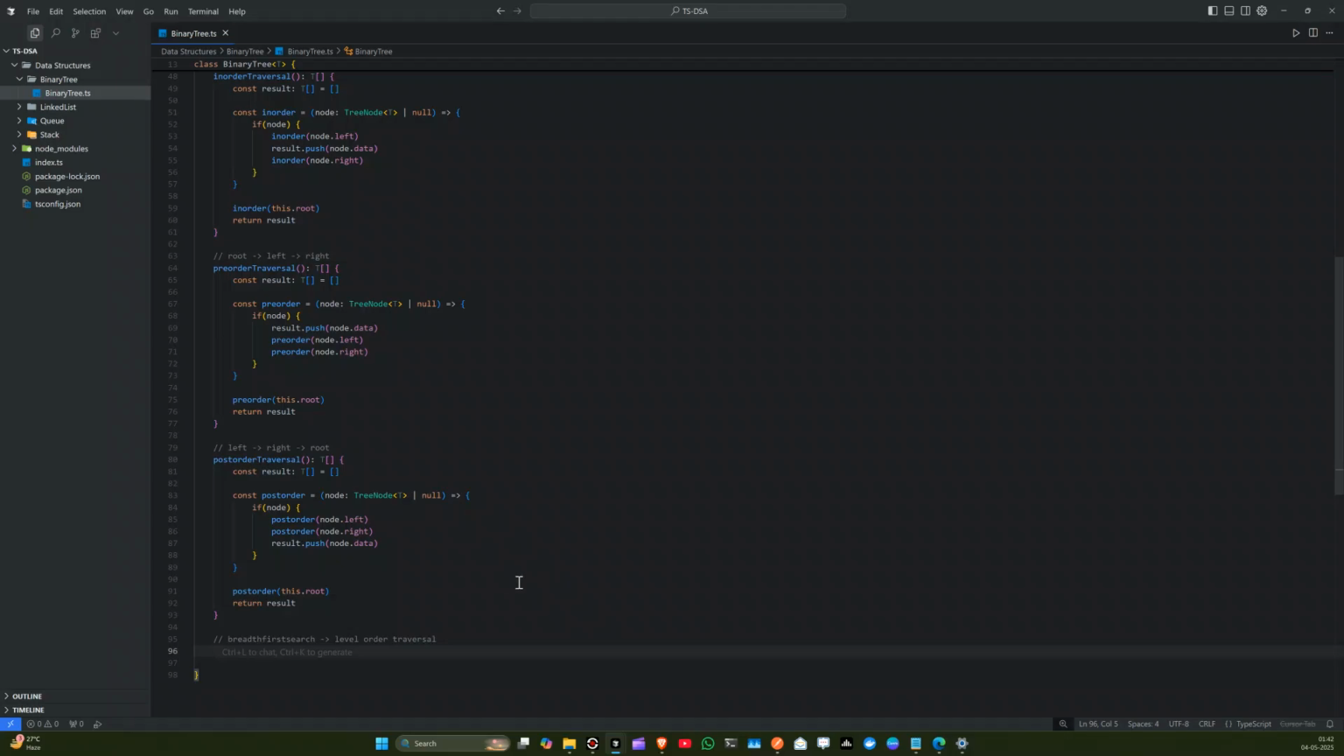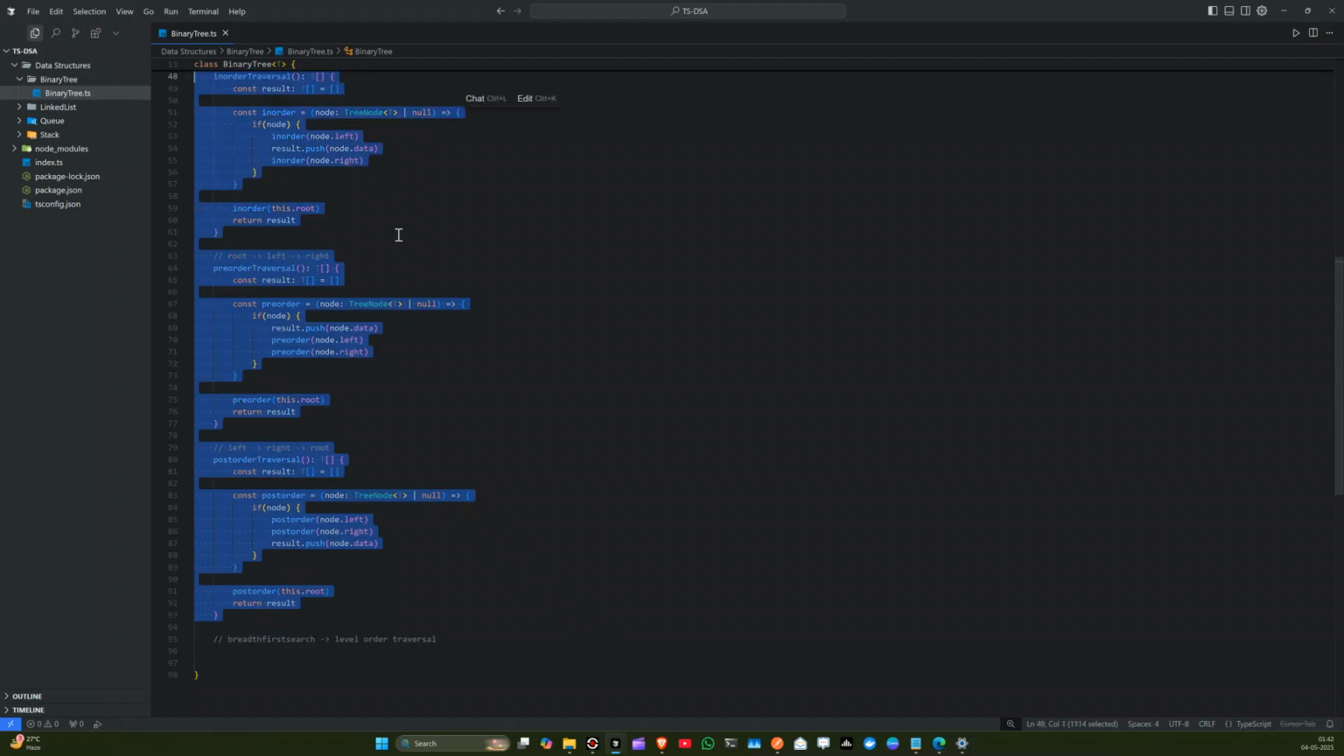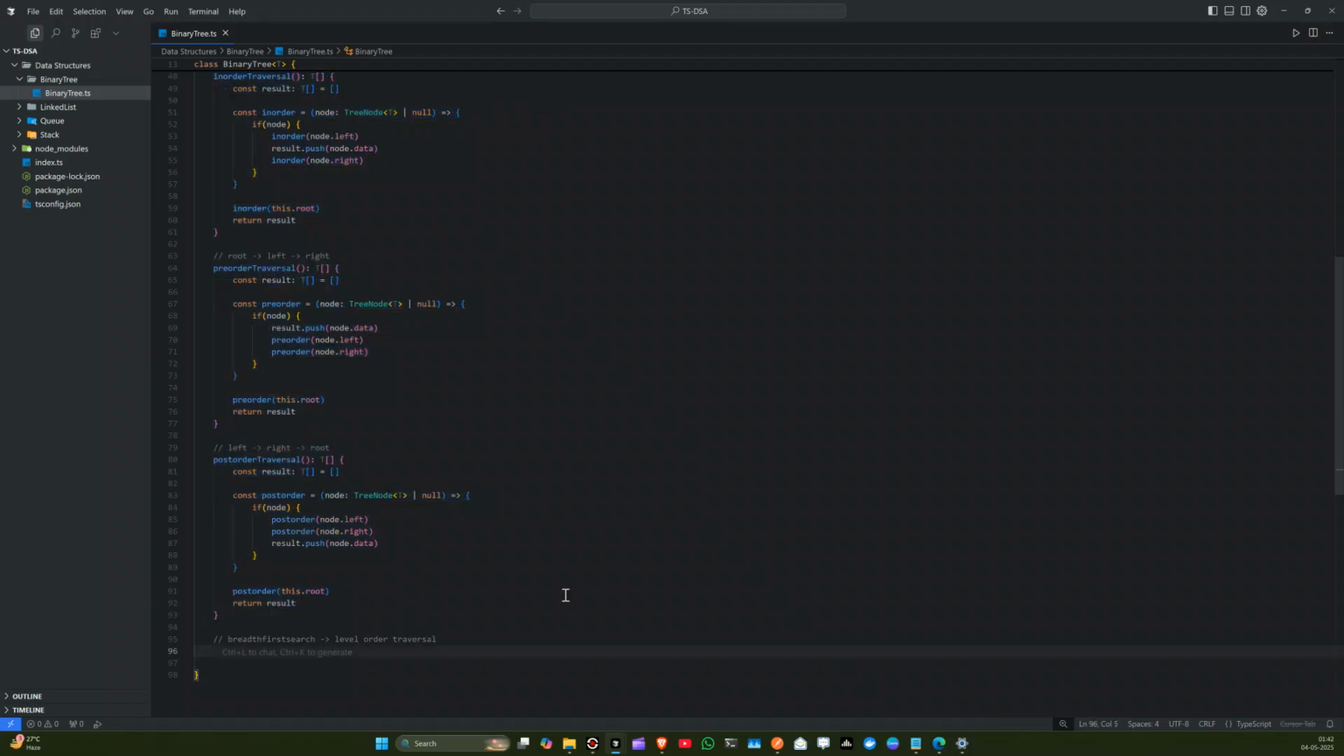Now what is DFS, depth first search? Whatever we did till now is called depth first search, because we are going to the depth. Left, then it's left, then it's left, then right, then it's right, then it's right, going down and down and down. That is depth. Here you will be going horizontally in a breadth first search. So this is also called level order traversal. I will be naming this function level order traversal. You can rename it to whatever you want.